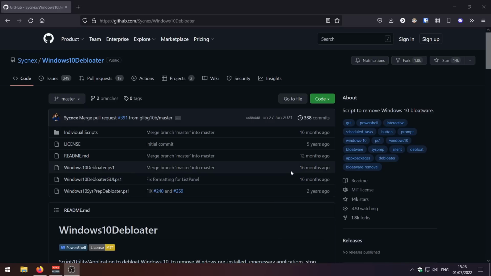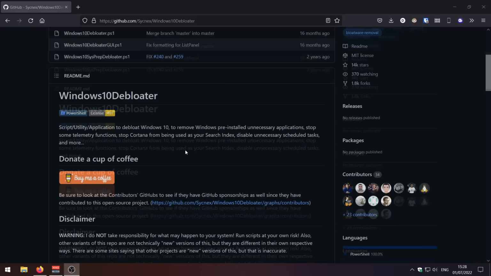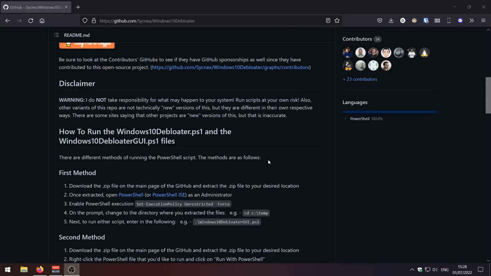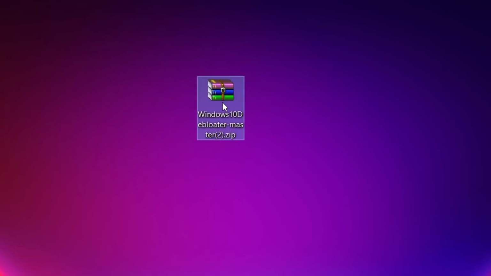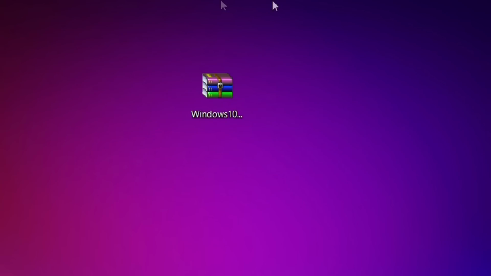Another script that I always find myself using is the classic Windows 10 Debloater. I think I've used this in one of my videos before, but I'll show it off anyway. So yeah, just search Windows 10 Debloater online and this should come up. If not, I'll leave the link to this in the description. And again, it is a GitHub link. Once you've got the zip, just extract it to wherever.